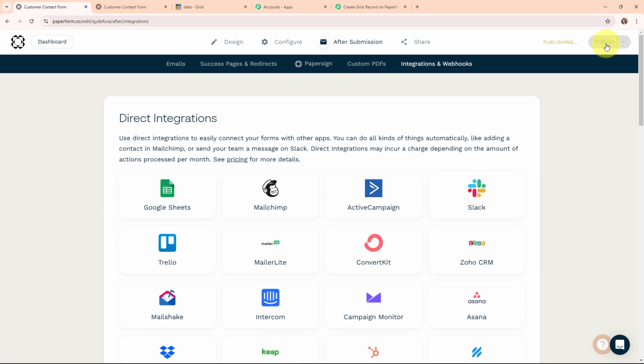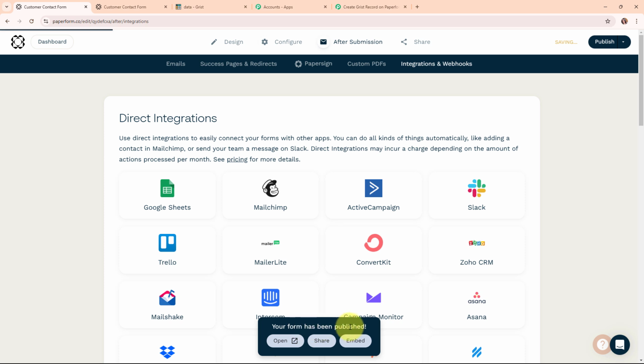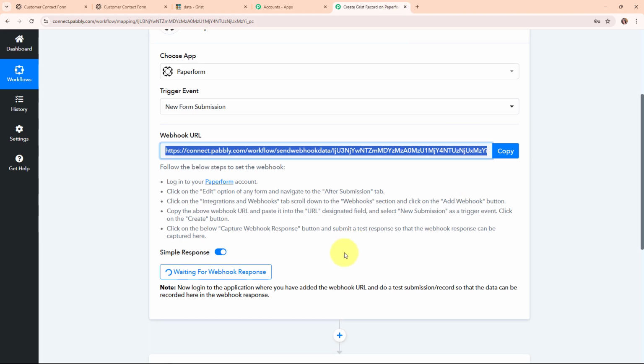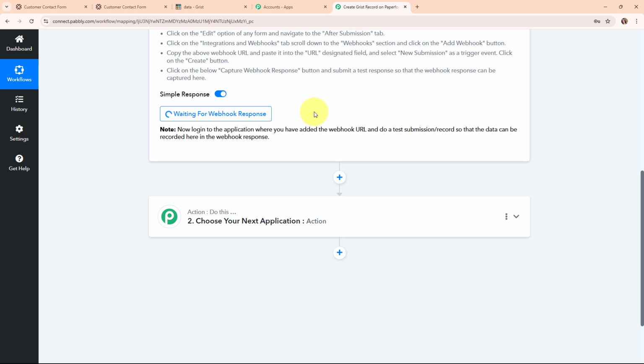And now here I'm going to publish this form, and here you can see it says your form has been published. So now let's open it in a new tab, and with this we have successfully connected our Paperform with Pabbly Connect. And now here you can see as it is waiting for webhook response. That means here to receive a webhook response we need to do a test submission, and to do a test submission we need to generate a test response in our Paperform.